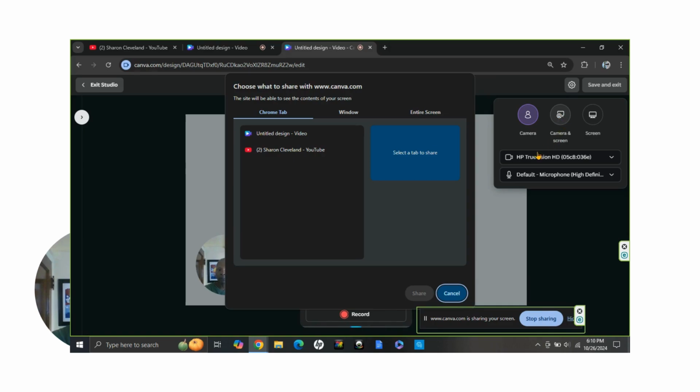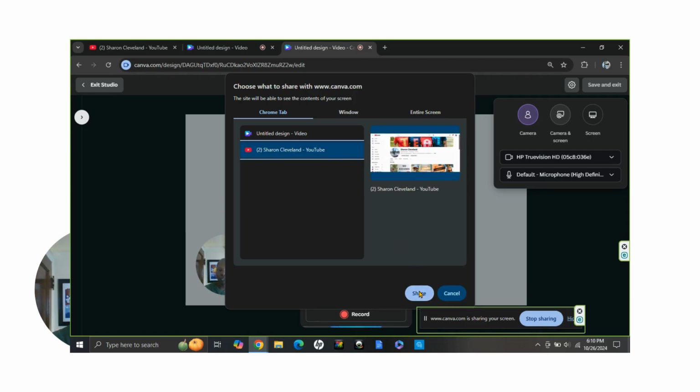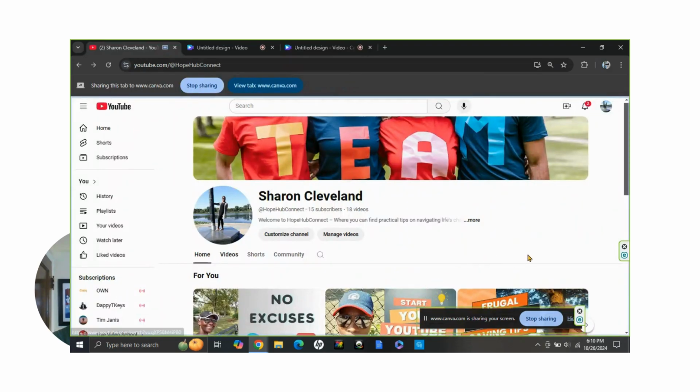So the first thing you want to do is select camera and screen if you want the bubble. You can go to the Chrome tabs, which is whatever you have opened up here. That's what's going to show up here, and select what you want to record. I'm going to select my YouTube channel just so you can see how this works and that it does in fact work. So this is my YouTube channel, Hope Up Connect.